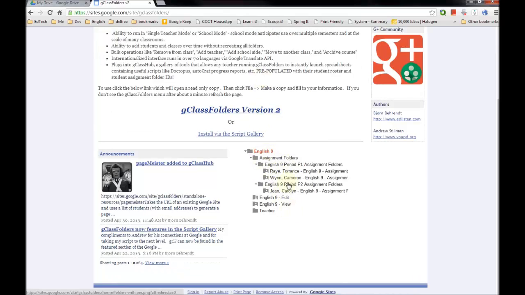And if you have two of the same type, you can actually differentiate between those. So here in this demo picture, we've got some kids in a period 1 English 9 and some kids in a period 2 English 9. So it creates assignment folders for you and also an edit and view folder.